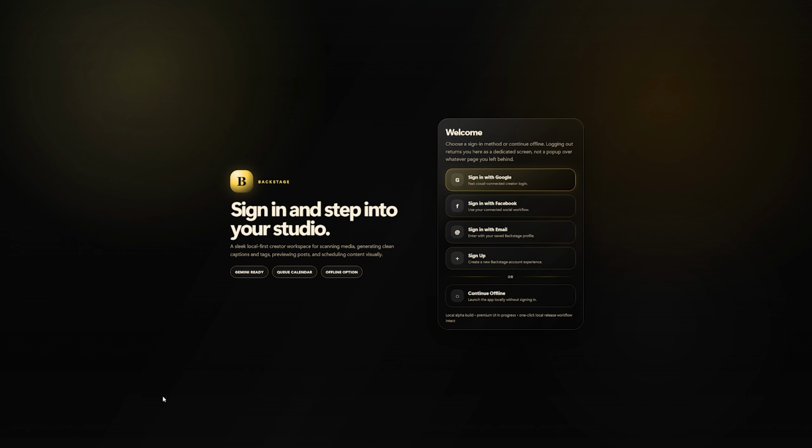So that is the current state of Backstage. The foundation is there: media importing, AI captions and tags, collections, campaigns, scheduling, a premium interface, and the beginnings of an assistant-driven workflow. The next phase is going to be about making everything more stable, more connected, and more intelligent. That means improving the assistant, polishing the queue and campaign systems, refining the UI, and making the workflow feel effortless from import to scheduled post. This is still early, but it's already starting to feel like the kind of tool I originally wanted, a Backstage command center for creators.